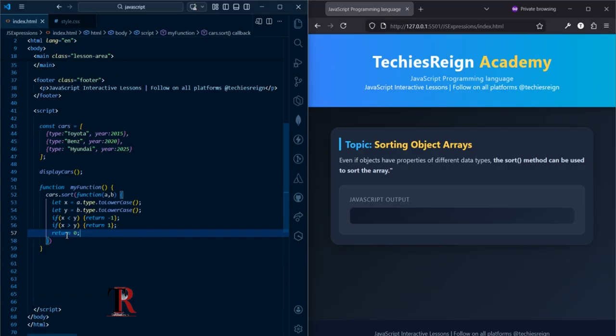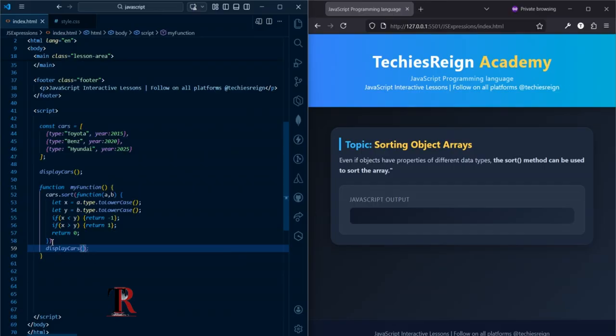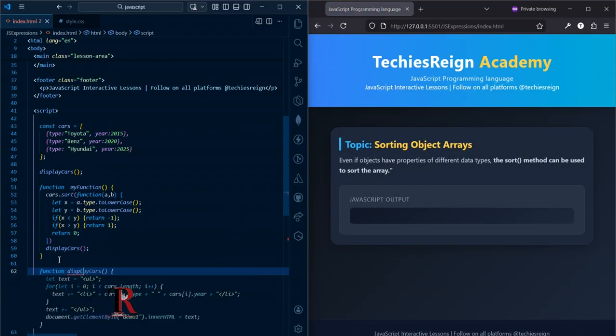And so in order to capture the result of my sort, I'll call my function again here, because of the fact that I have sorted through it now. And so in order to be able to get a result, I need to call it again. And now I can make my function for display cars, which is here, display cars.